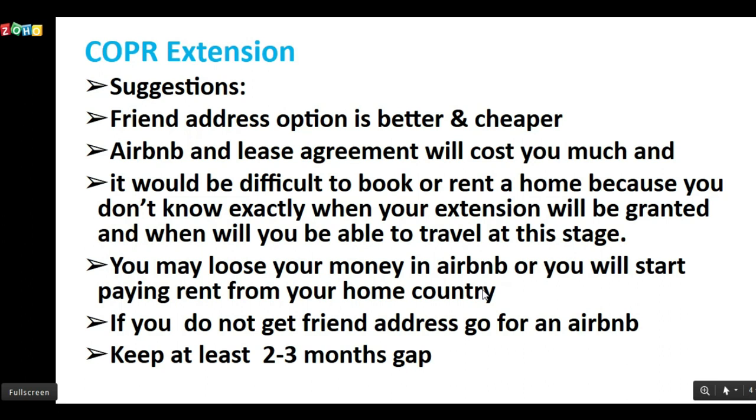So if you do not have any friend's address, then my suggestion is you can go for an Airbnb, and you should keep at least a 2 to 3 months gap once you submit this reply to the ready to travel web form. So these are my suggestions for the first question.